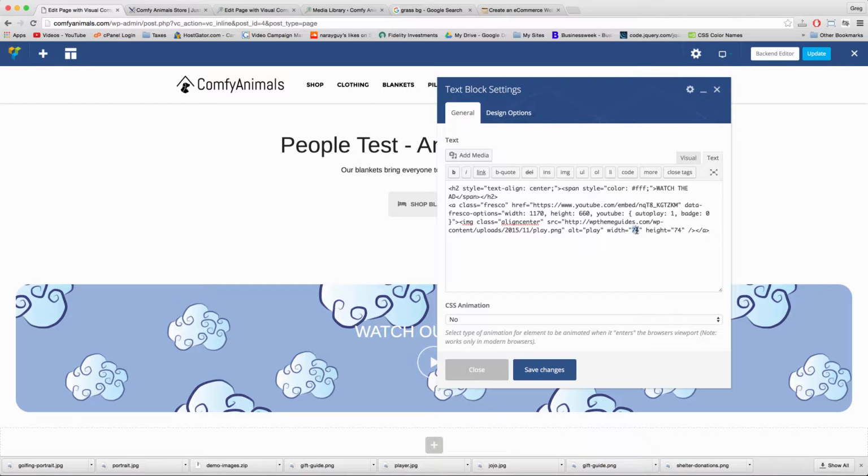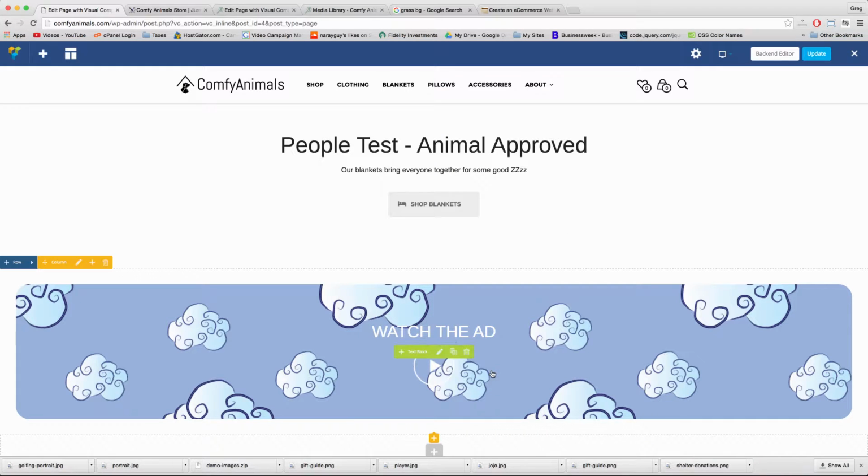And lastly, you can change the size of the button right here. You can make it a little bit bigger. 900 would be too big, and then save. There you go. And we'll test it out to make sure it works in a second.